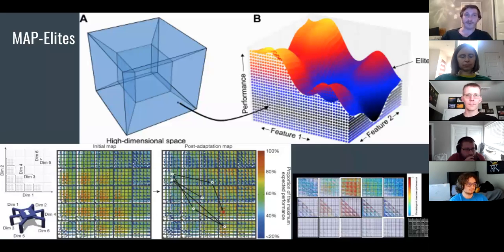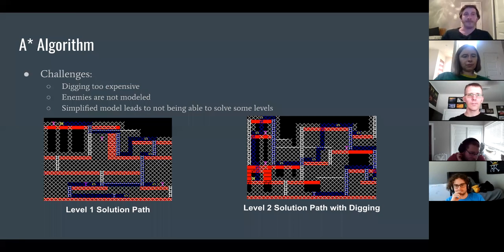We also used map-elites for the evolution, and map-elites is a quality diversity algorithm that searches the latent space for levels that are defined by the bin dimensions that I'll go over a little bit later. Then to determine if the level was beatable or not, we used the A* algorithm. And our model is very simplified.